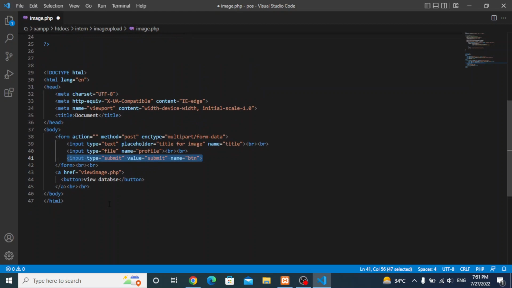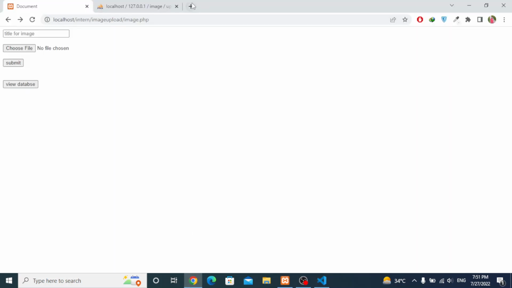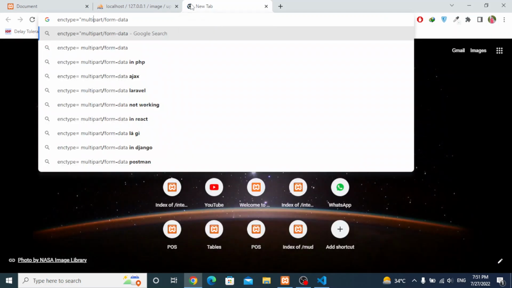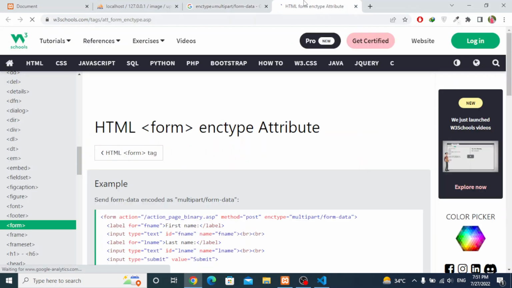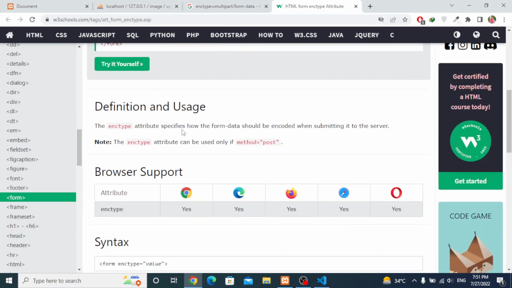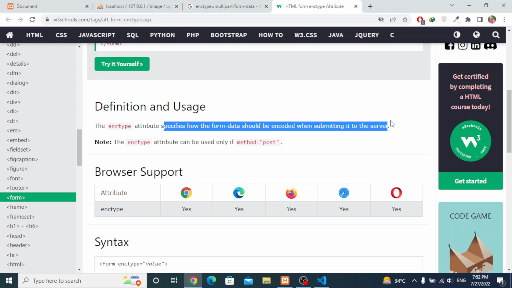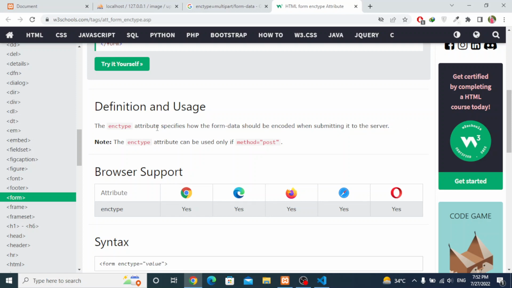So without wasting our time, I will tell you how to upload the image. First of all, you have to add enctype multipart/form-data. And what is this? For your convenience, I will search it. That is the enctype attribute. It specifies how the form data should be encoded when submitted to the server. It means how your file should be transferred to the server. Enctype is basically used for this.